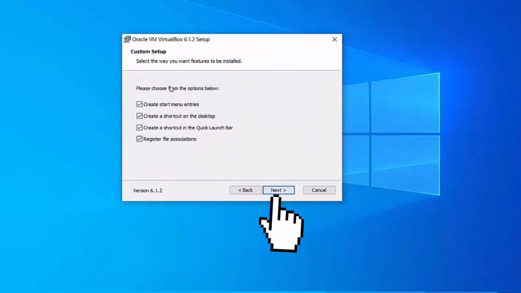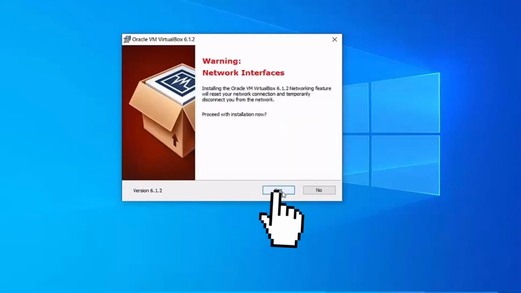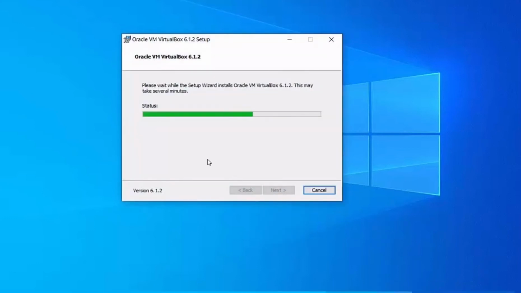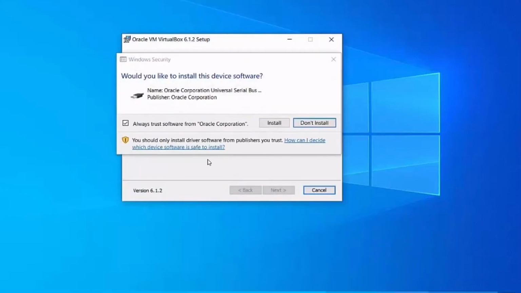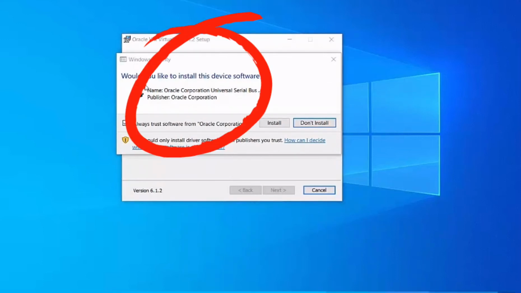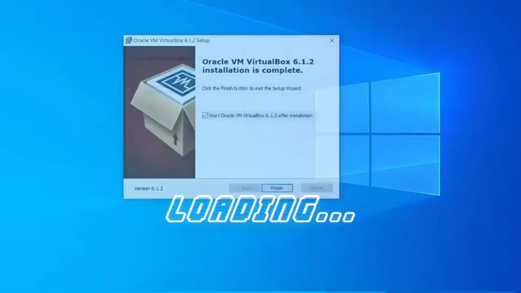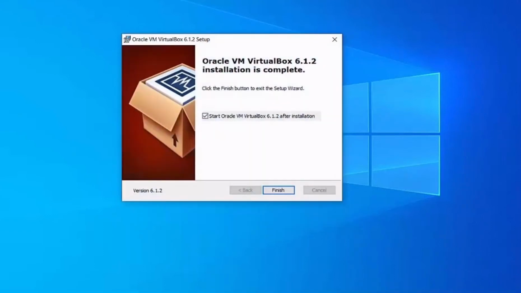Leave everything as default. Then click next. Yes. Click install, which is going to start the process of installing your VirtualBox on your Windows operating system. In between, you can see these kinds of messages, just asking you to install some device-related software, so just click on install. It says the installation is complete. In this box, check Don't, then click Finish.